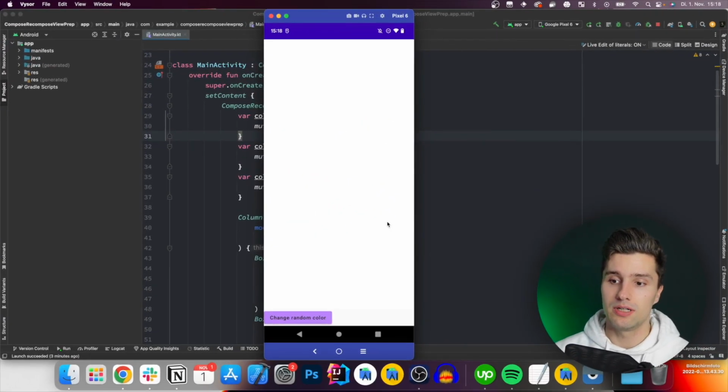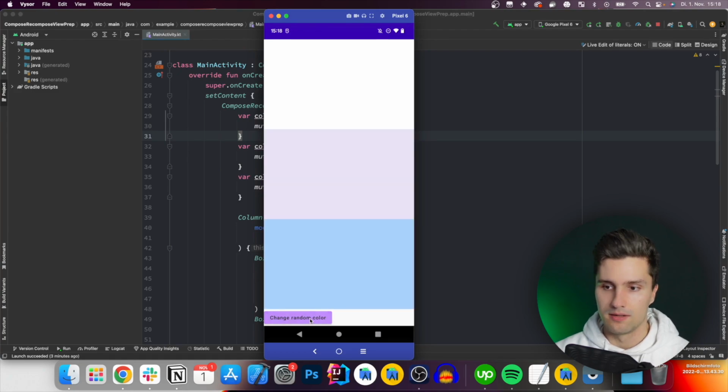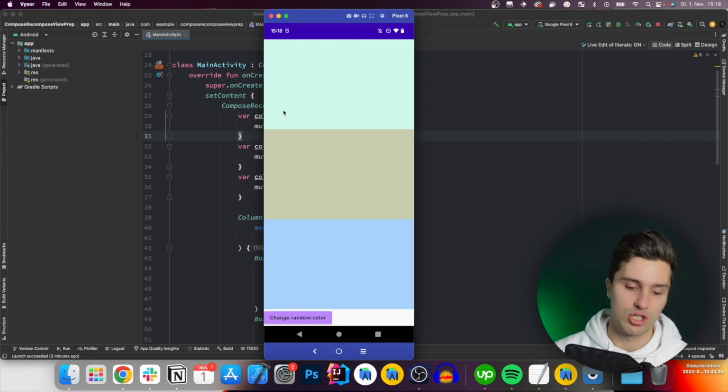What I actually prepared, and you can find the code down below in my GitHub repository, is just a single screen with three different boxes, which you don't see yet here. We can then click change random color, and then a random box of these three boxes will change its color to a random color. That's just a very simple example. So we can then see that these boxes are actually recomposing, how often they recompose, and things like that.